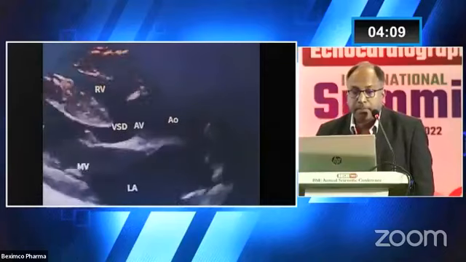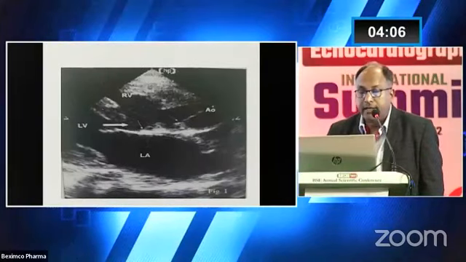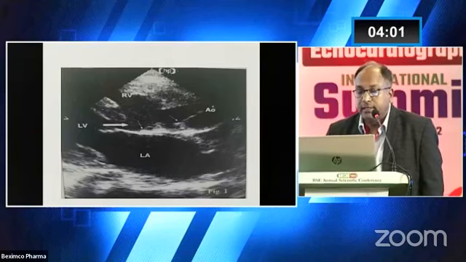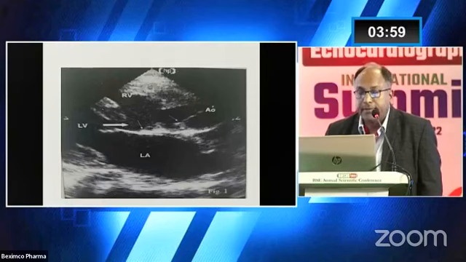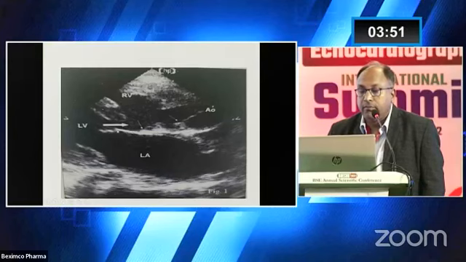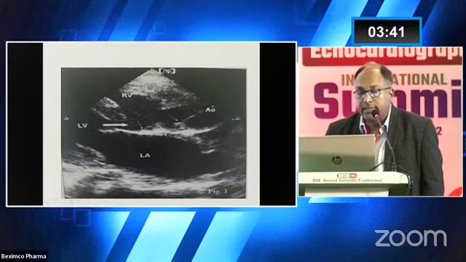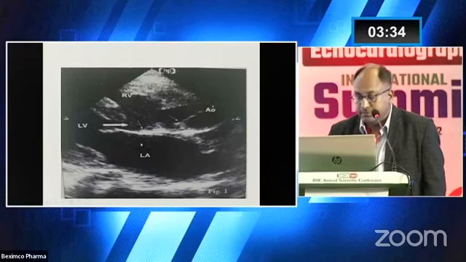Now the clip, I don't run the clip, because for DORV it's better to define this thing. Here is also the overriding, and this thin arrow is showing the displacement of the anterior mitral leaflet from the aortic valve. This is the aortomitral discontinuity. This arrow is the VSD lesion.